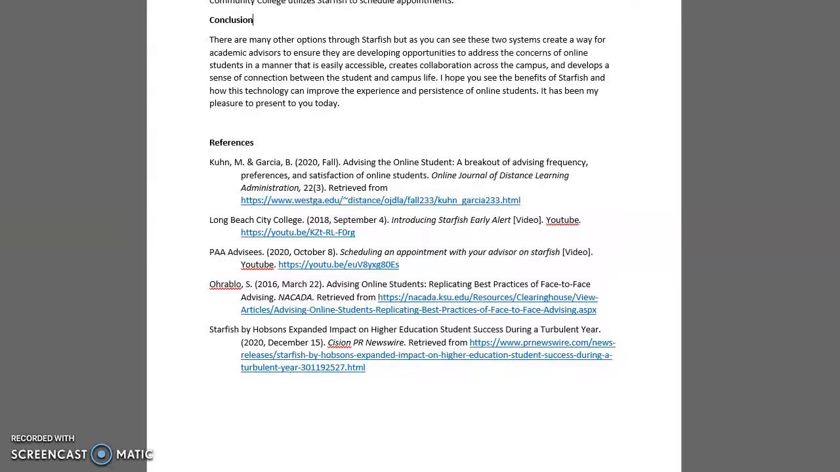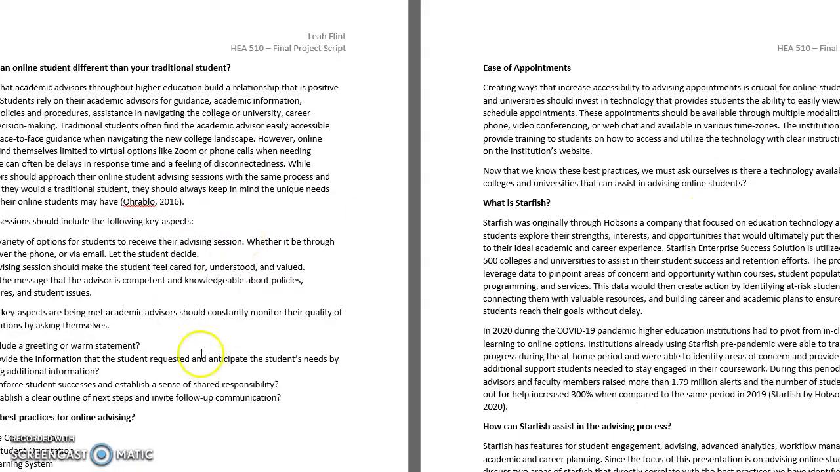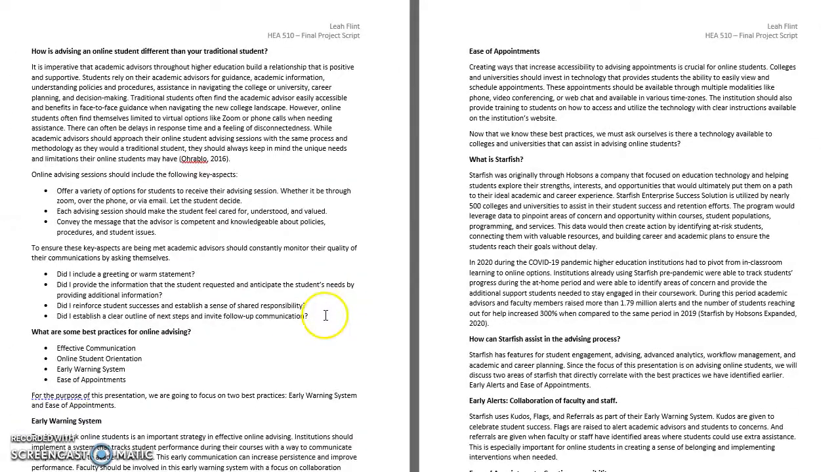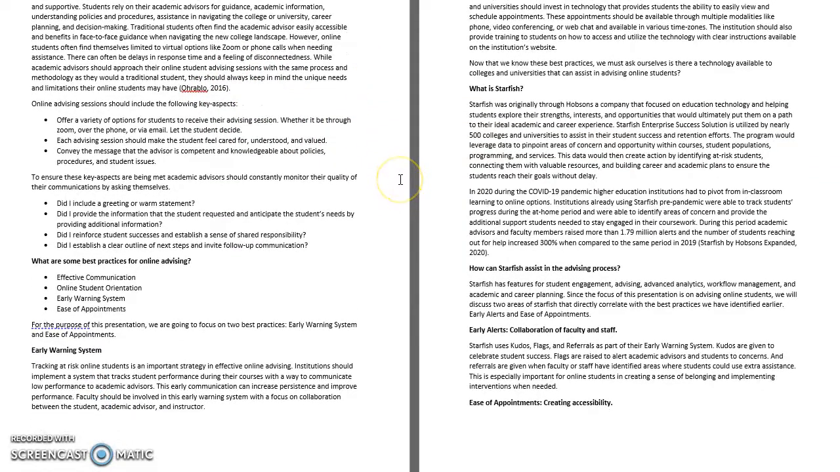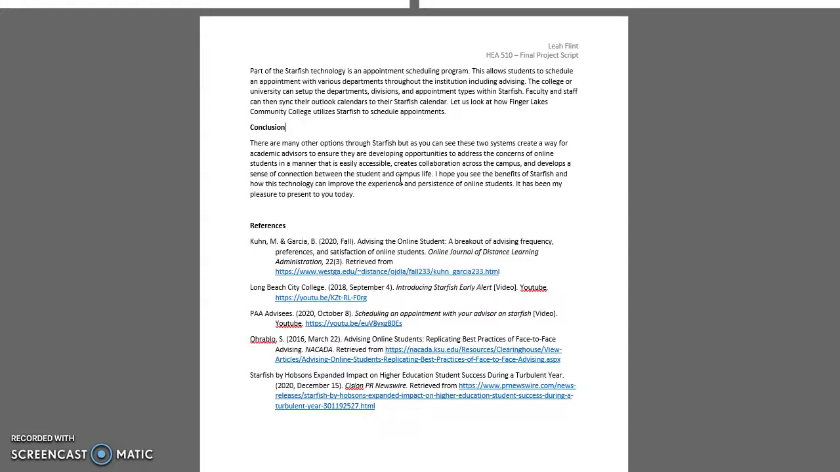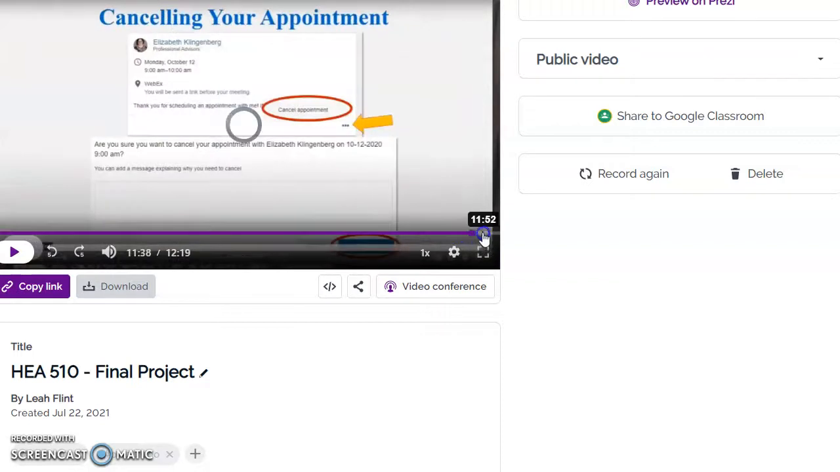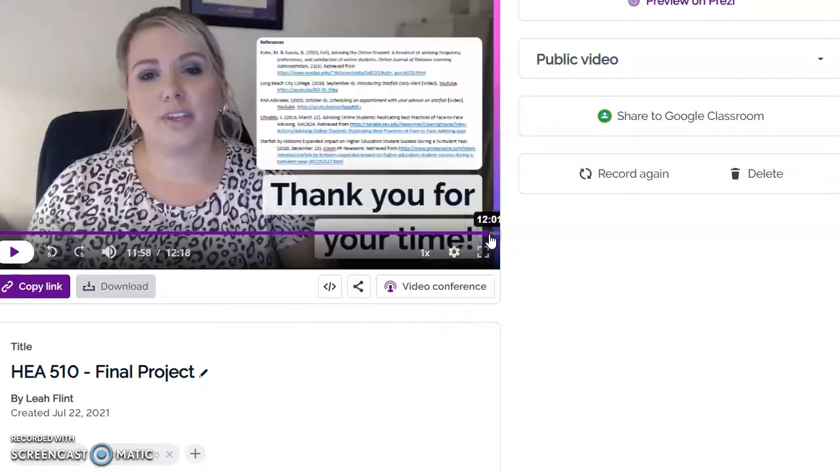I did create a script for my presentation. That way I didn't seem all over the place. As you can see here, I kind of created what I was going to say. I developed my different slides based off of the information that I wanted to put out. And then at the end, I did do references that I use, which is important. I did, at the end of my video as well, do a reference slide so that you could see the references that I used.